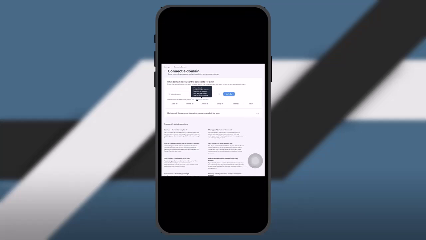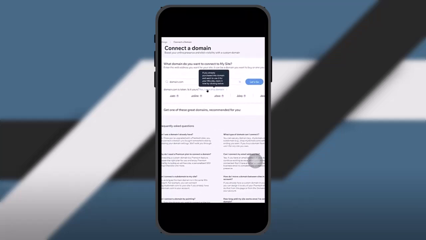And once you do that here, you'll be asked domain.com is taken, is this yours, for the domain name that you have entered. And then it will ask you, is it yours? And then if that is the domain that you own, simply click on yes, I own this domain.